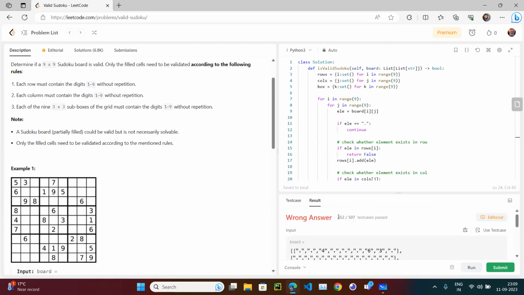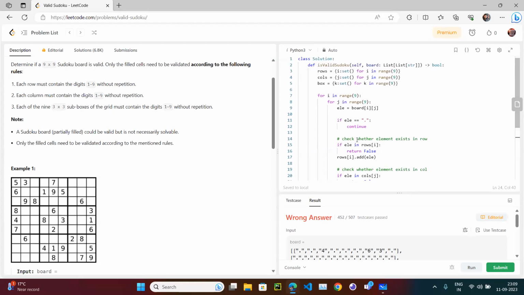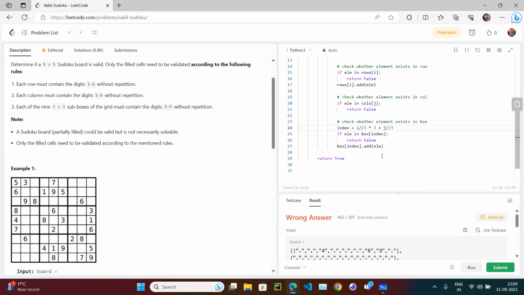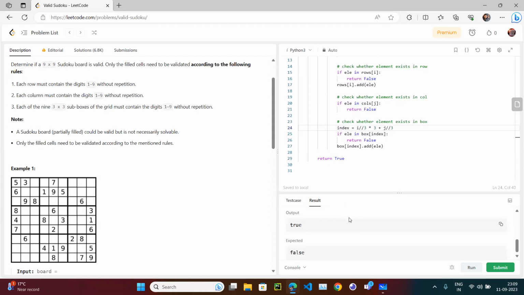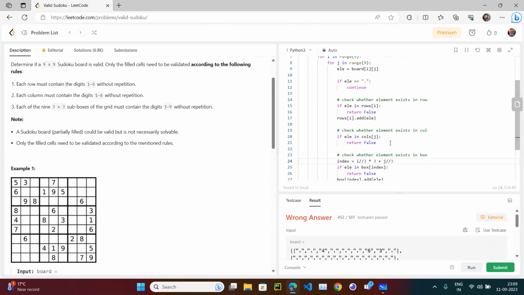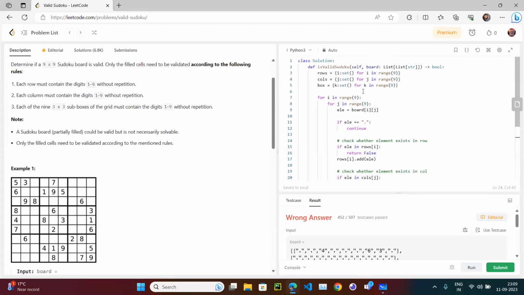Okay, so it looks like 452 test cases out of 507 have passed. So there could be some bug in the code. Let's try to figure it out. What was the bug? For this, it is given true and we are getting false. What could be the bug? We need to figure it out.